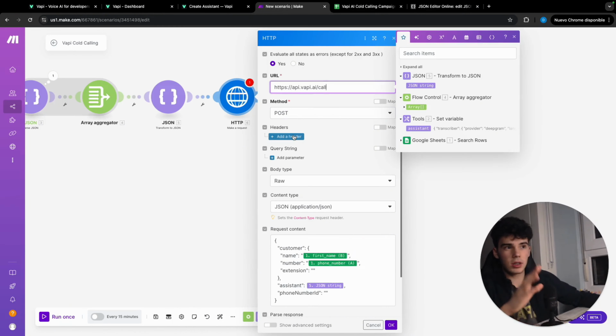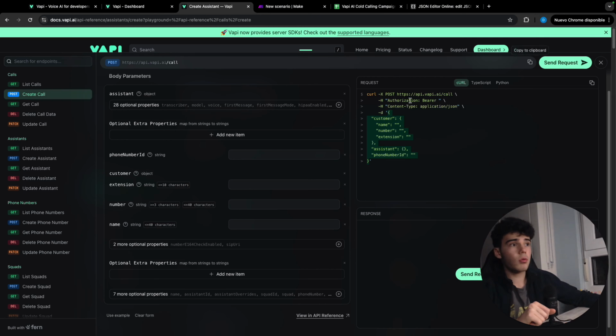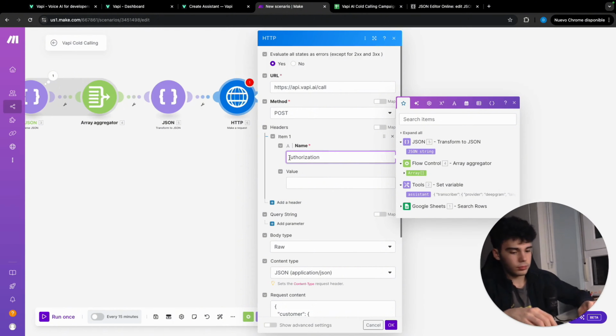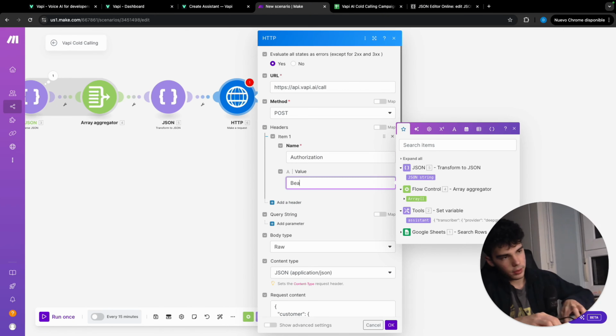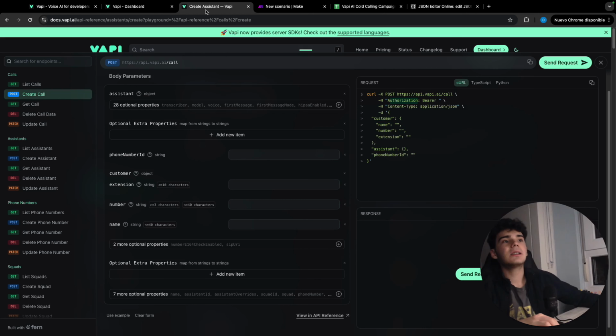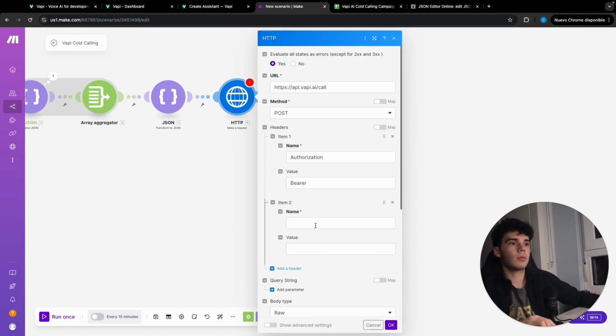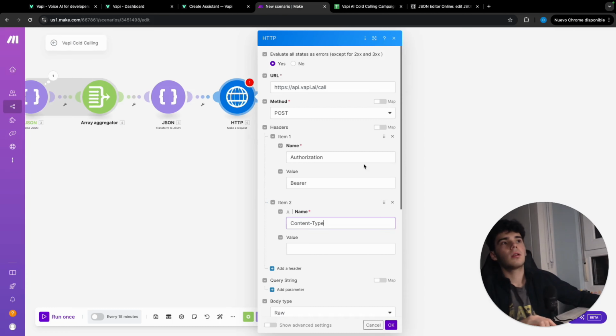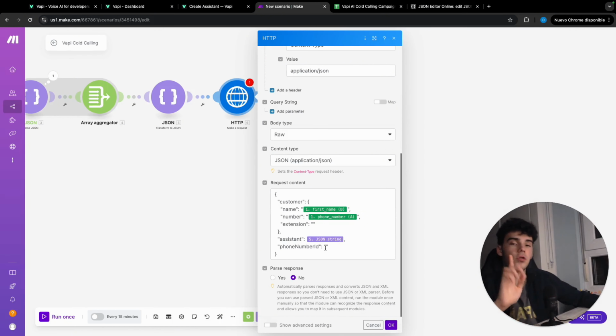There you go. And we're going to set some headers. First one will be authorization. There you go. In which we are going to put here bearer. And you will have to include here your API key from Vapi. So bearer and your API key. And later we are gonna include content type here, and we're gonna put application JSON. So remember to include here the API key and down here your phone number ID.